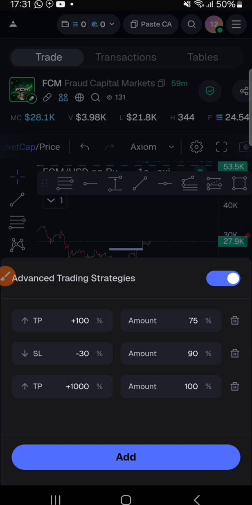It depends on you. Now, one thing I want you to know again is that this TP, where I said at 100% it should take 75%, you will now be left with 25%. Now, if that 25% I'm left with goes and dips from my entry, say I didn't already take stop loss, and this thing starts to dip, 25% will remain.